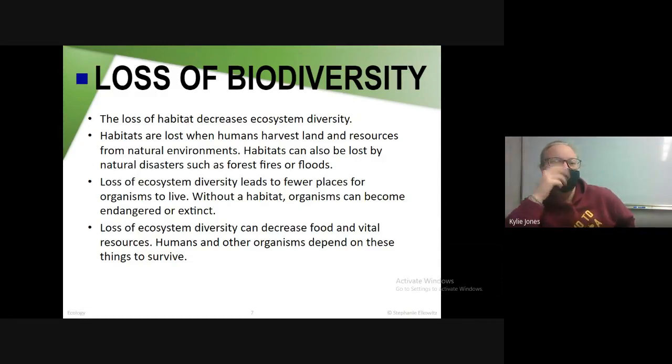More about the loss of biodiversity. The loss of a habitat, so the ecosystem, can decrease the diversity in an ecosystem. Habitats are lost when humans harvest the land and resources from natural environments. Basically, when we as humans move in and we cut down trees to build things, or we start fires on accident or on purpose, and it burns up environments, things like that is not good for these animals' habitats or the ecosystem.